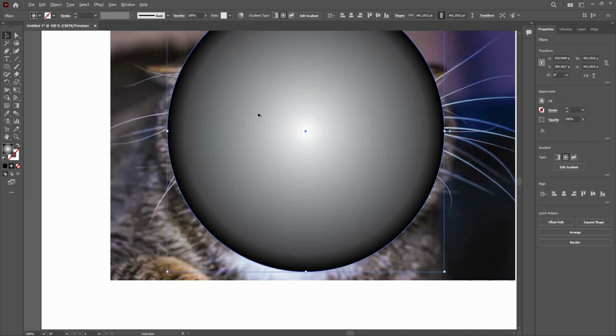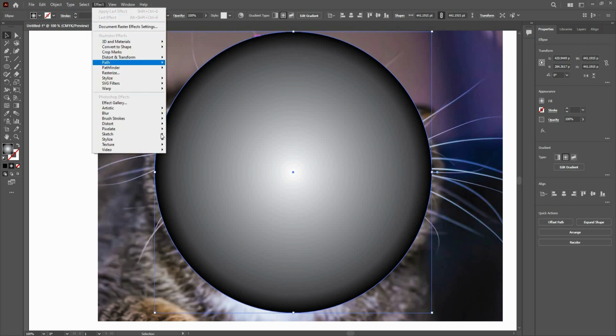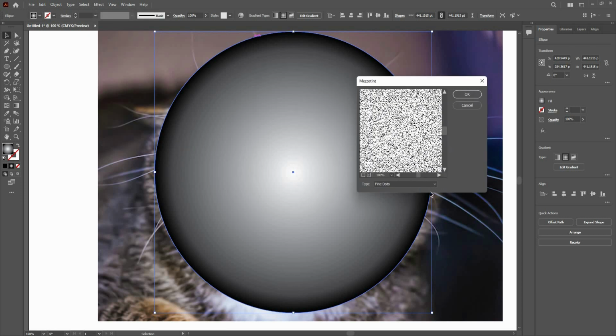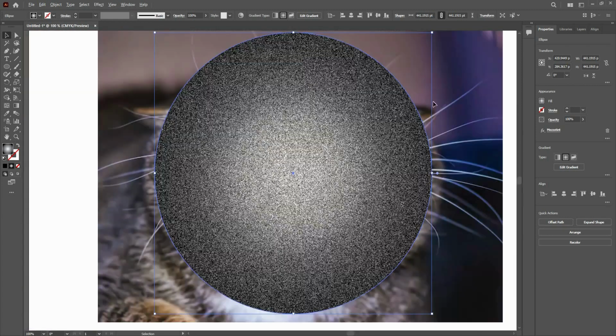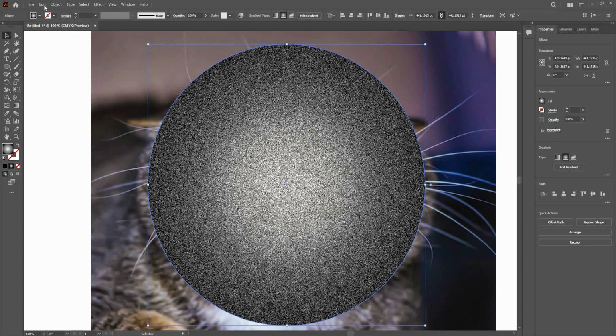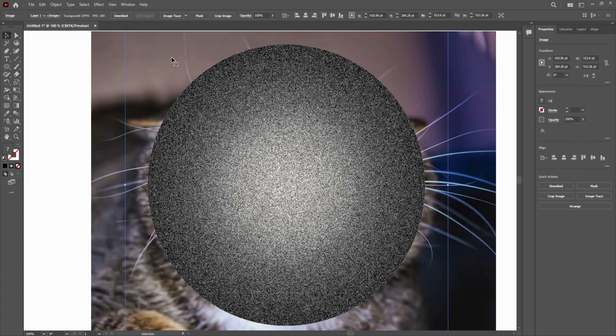We give vignette, and let's say I'm going to create something interesting. Let's say go to the effect menu, go to pixelate, maybe mezzotint. Yeah, that's the effect I'm looking for. Choose any of these. It will just make a difference of dots here. So, and here, object, expand appearance.